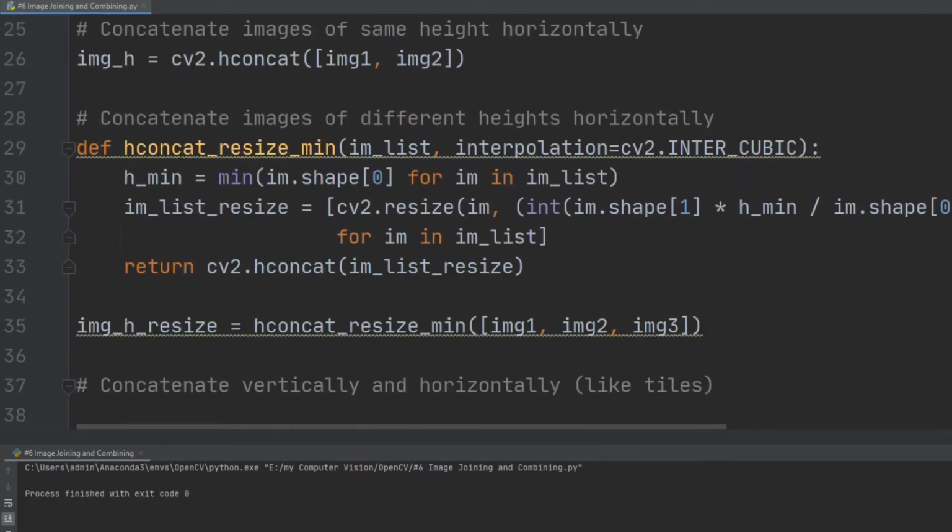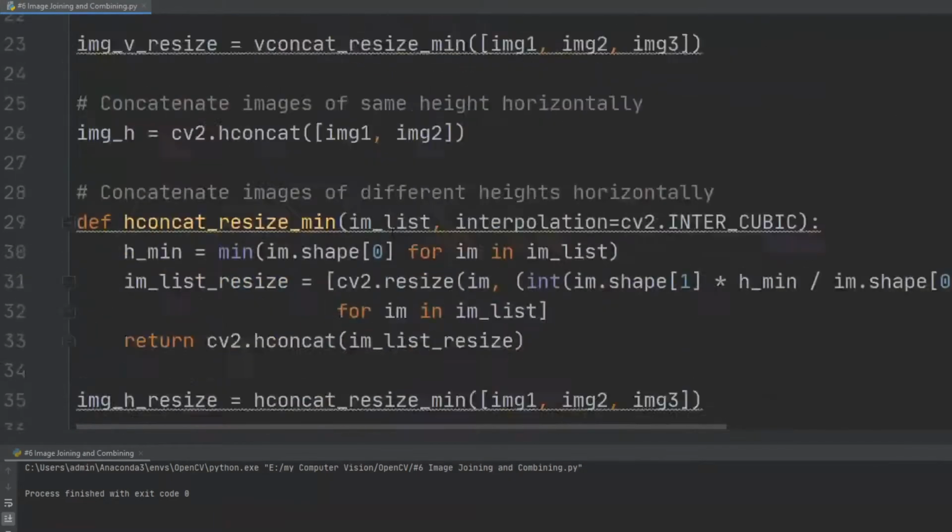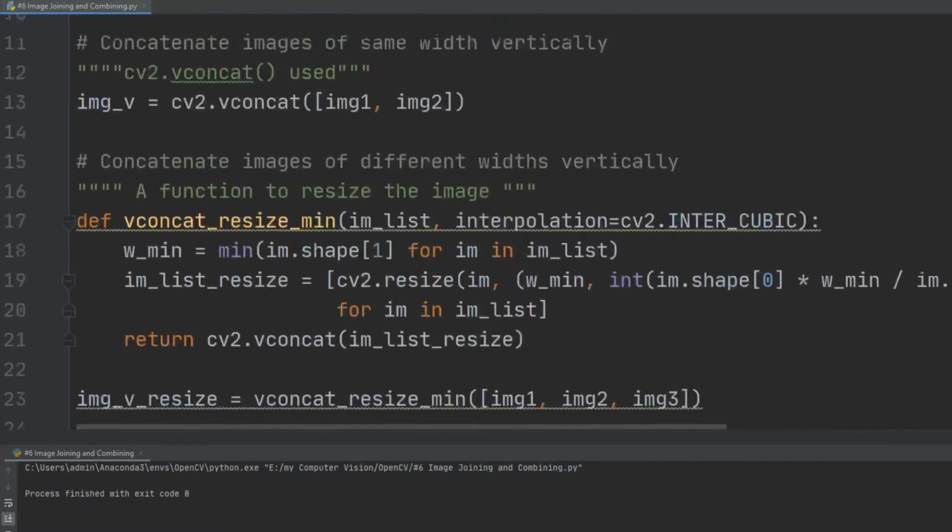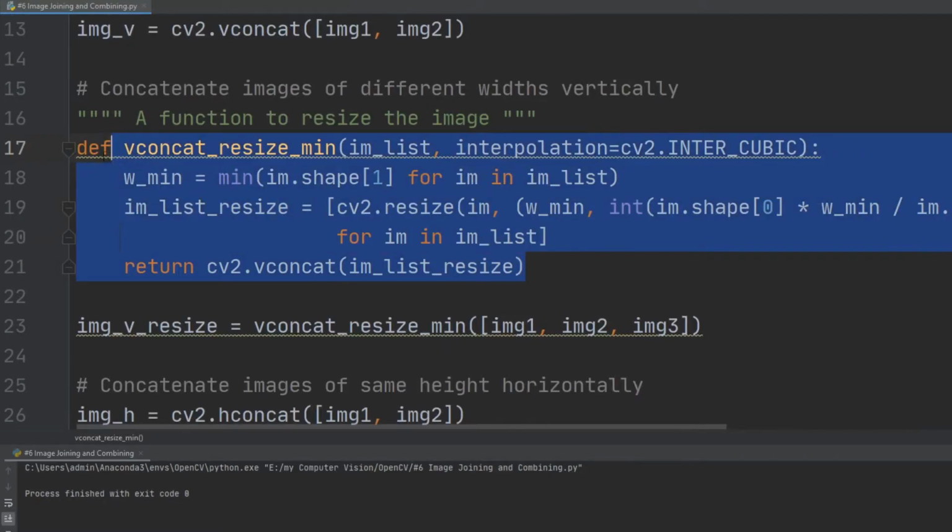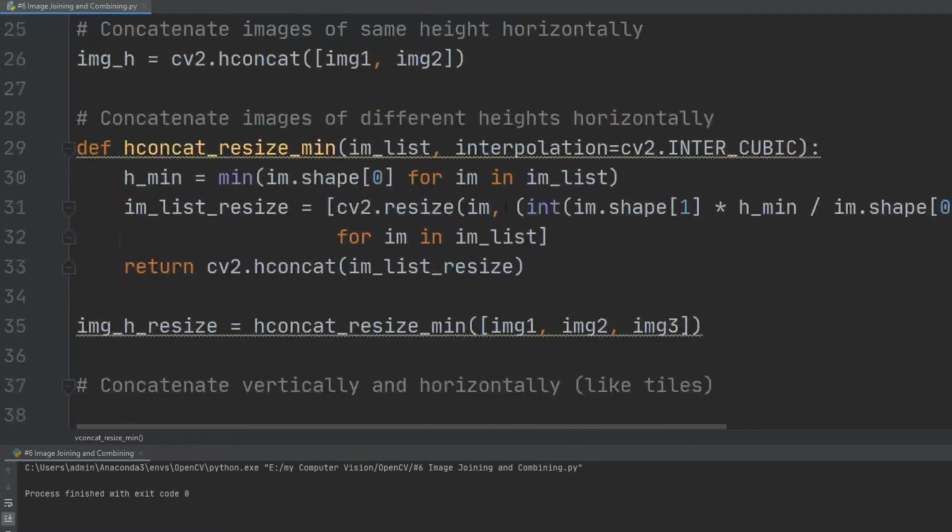Now we are going to concatenate our images of different heights horizontally. Here the approach is going to be almost similar to what we have done before, the only difference is that instead of resizing the images to the same width, we are going to make sure that the new height is the least height present in the list.